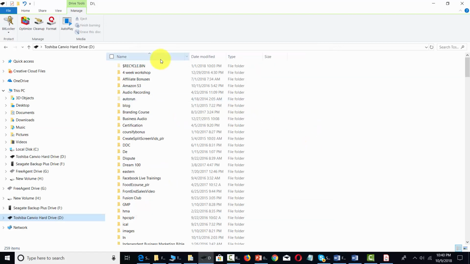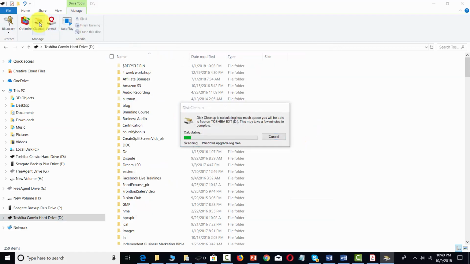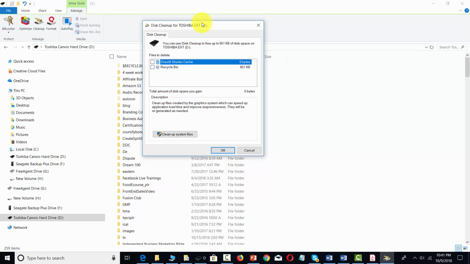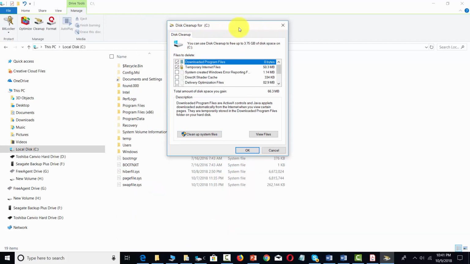You can also use the cleanup feature. Now, this is typically only going to be relevant with your particular hard drive, but what the analysis does is give you a picture of what you can clean up on a particular drive. For example, in looking at this hard drive, there are 50 megabytes of temporary internet files that could be cleaned up.